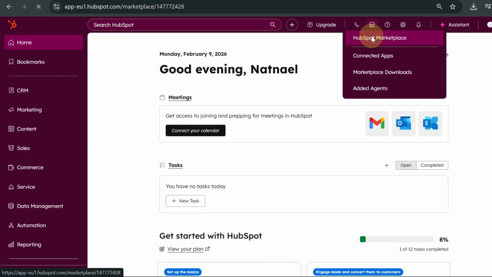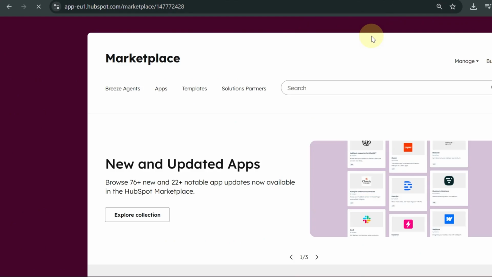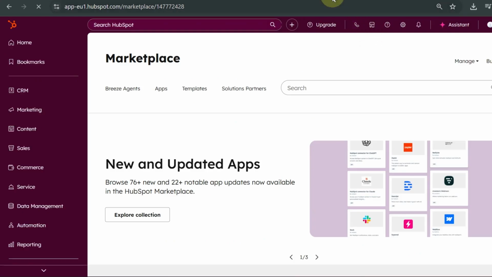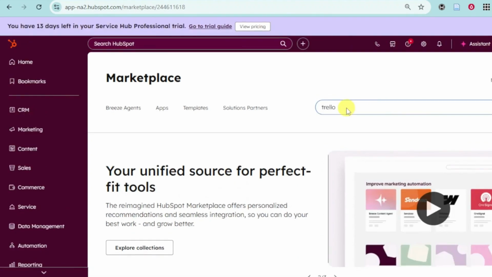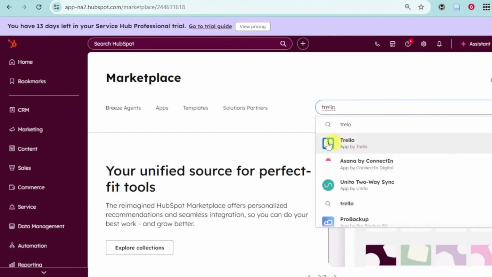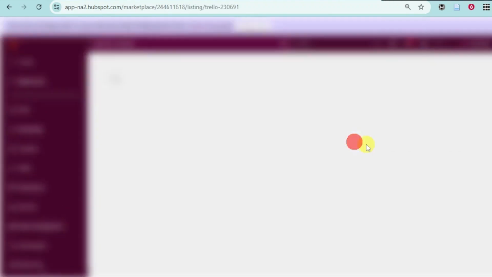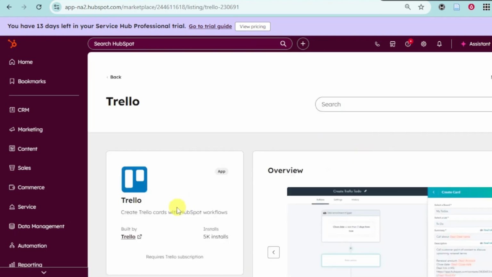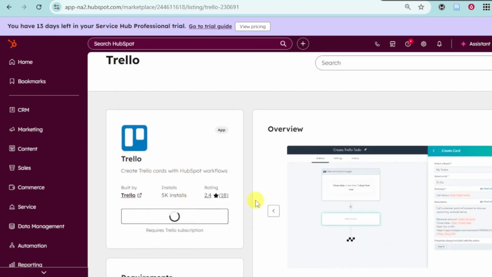Once you're in the Hubspot Marketplace, click into the search bar and type Trello. You'll see the Trello app by Trello appear in the results. Go ahead and click on it. This is an official certified integration, but keep in mind that it requires an active Trello subscription.